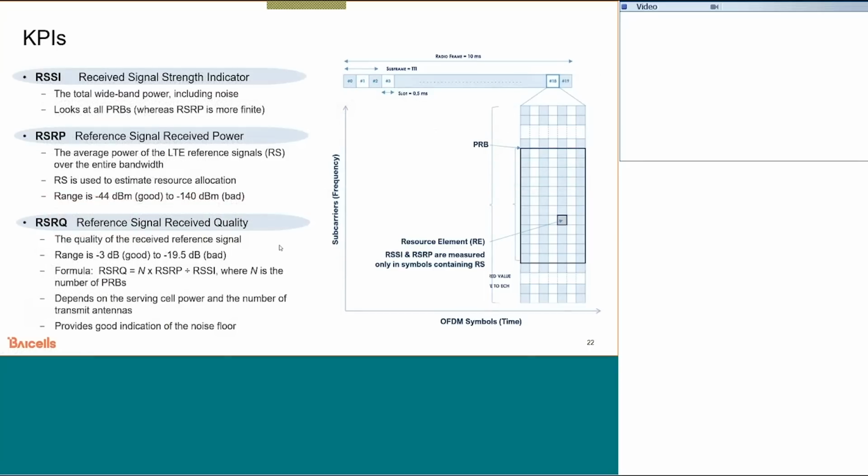These are the different metrics we use for LTE. The main one you should concentrate on is RSRP, reference signal received power. This is the average power of the LTE reference signal over the entire band. So this does change depending on if you have a 5 megahertz channel versus a 20 megahertz channel. Your RSRP will change accordingly.